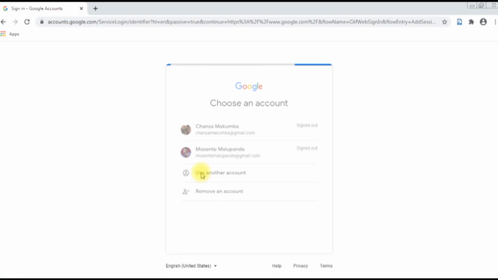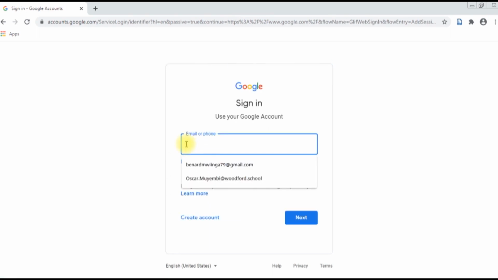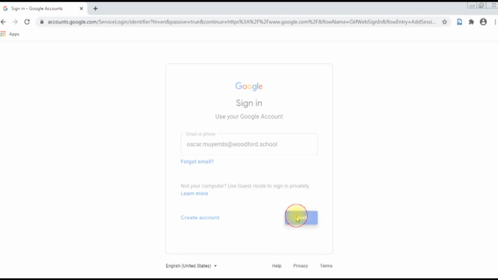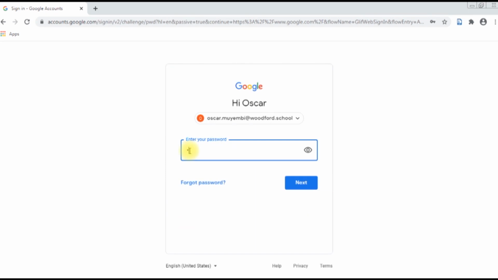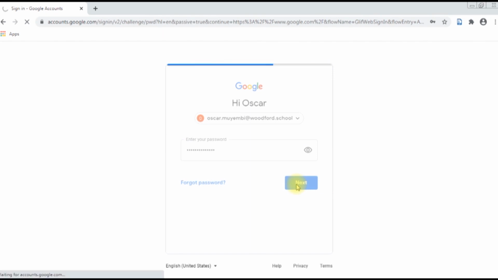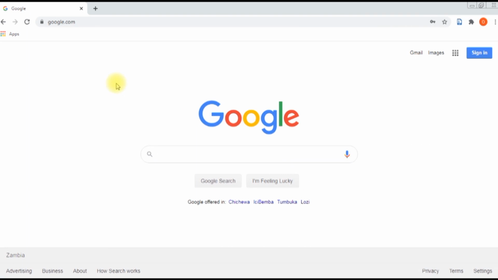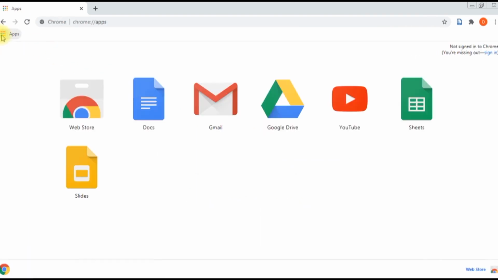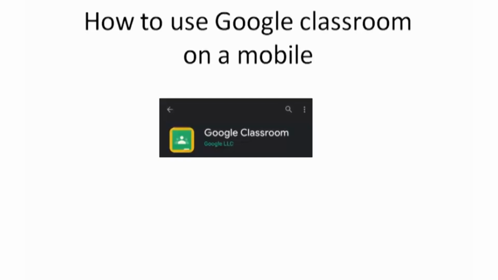Continue the login process by doing the following. Type in firstname.lastname@woodford.school, the email address that was sent to you via your current email. Click Next and then enter the default password emailed to your child by the school and then change to their own. Now you will see that your child is signed into their Woodford School Lusaka G Suite for Education account.